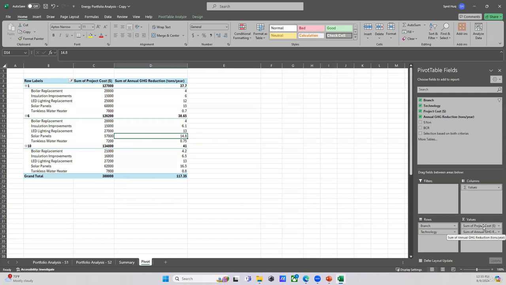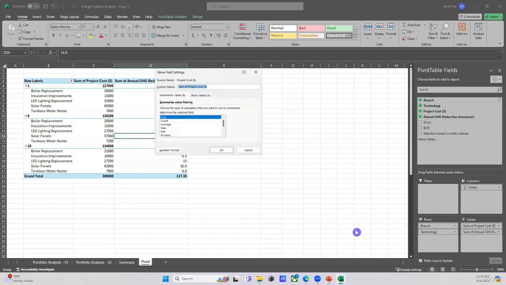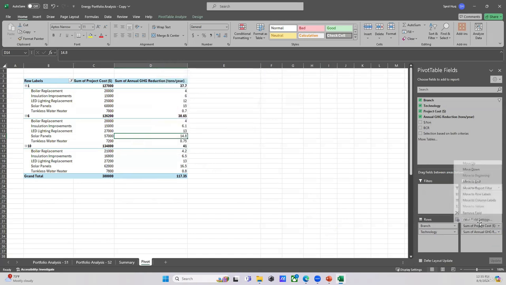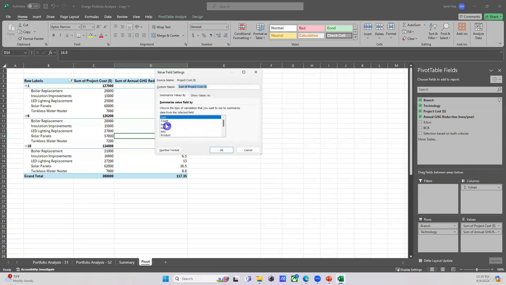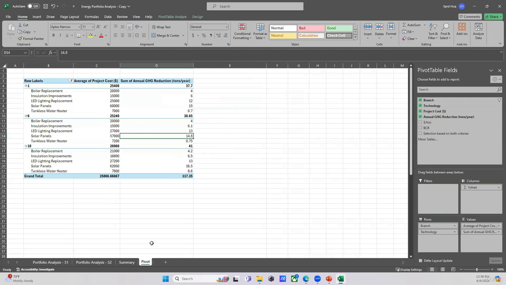Instead of doing sum of project cost, what if I want to see the average project cost? Let's try it and see how it changes the table. Value field settings. Again, just go to sum of project cost here because this is the values. You can represent it using sum or average. So let's change from sum to average. Go here from sum, switch it to the average option and OK. So this is the average of project cost.